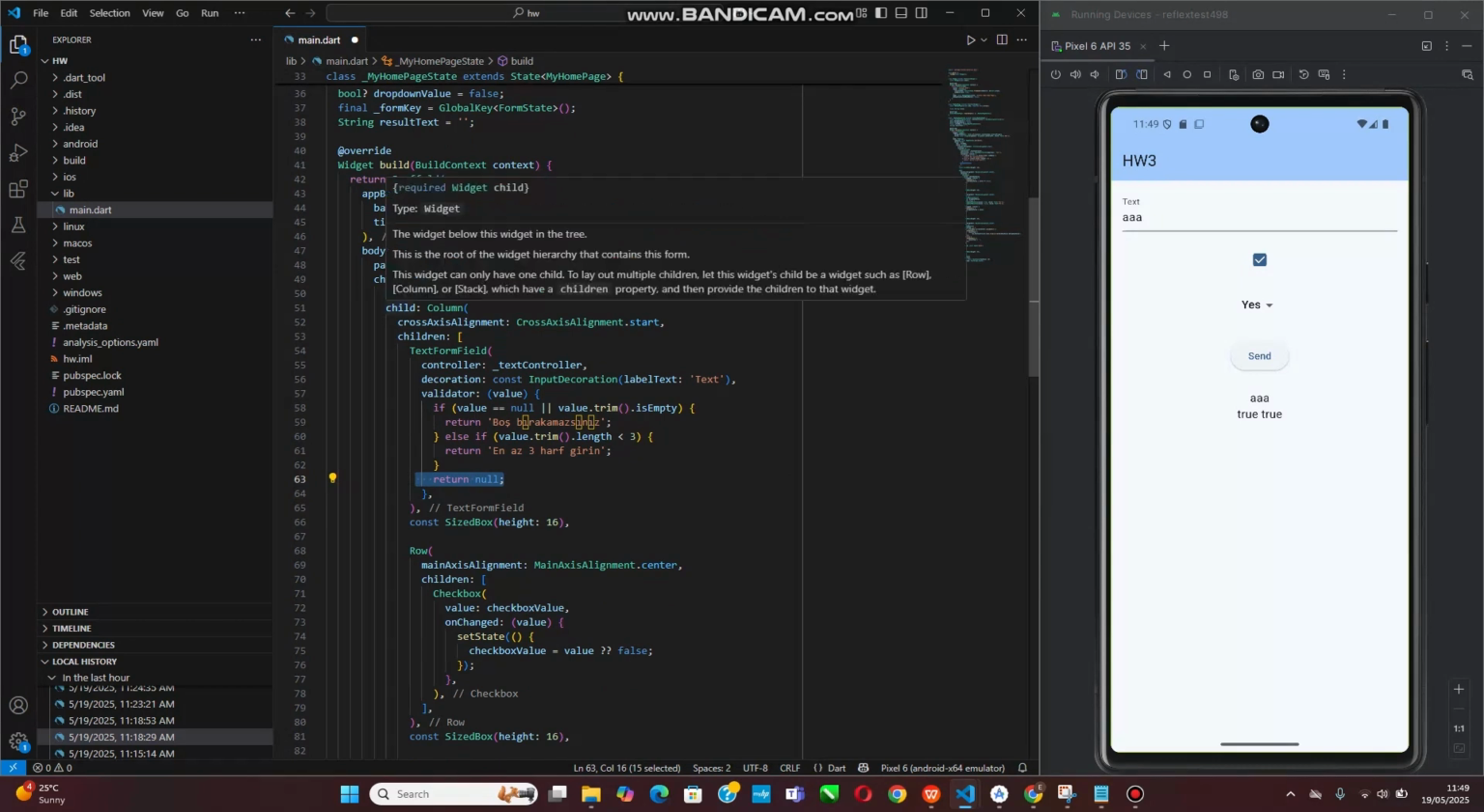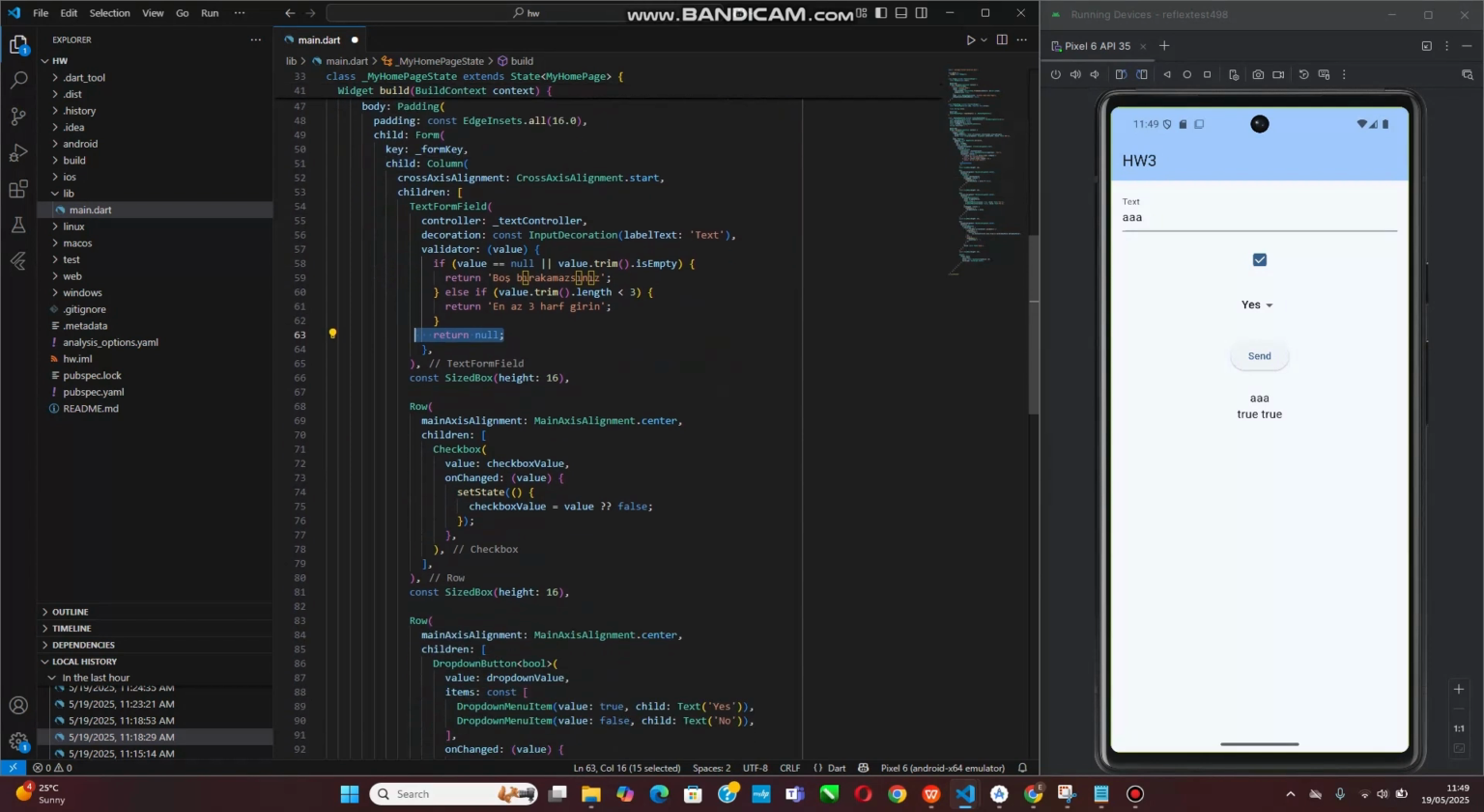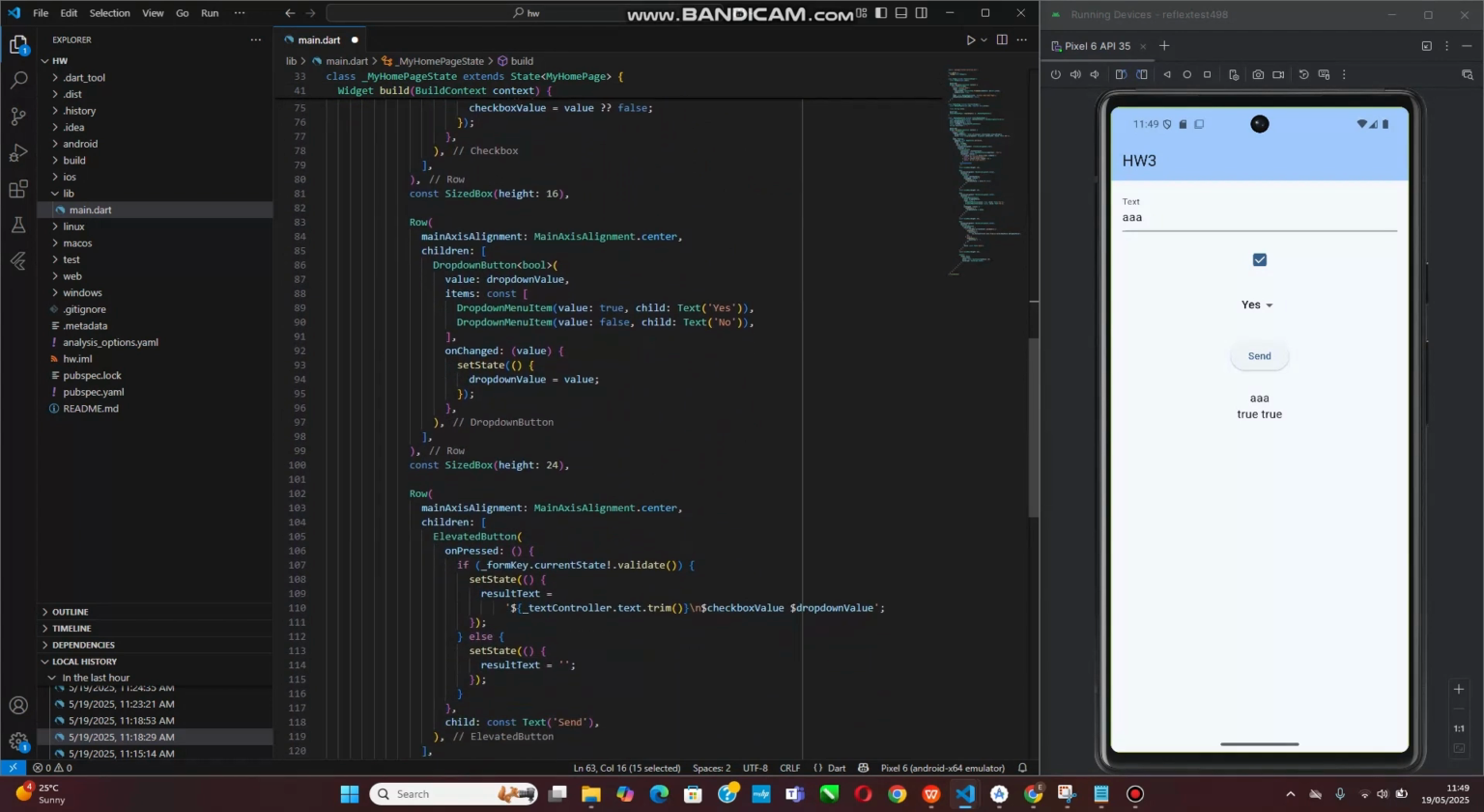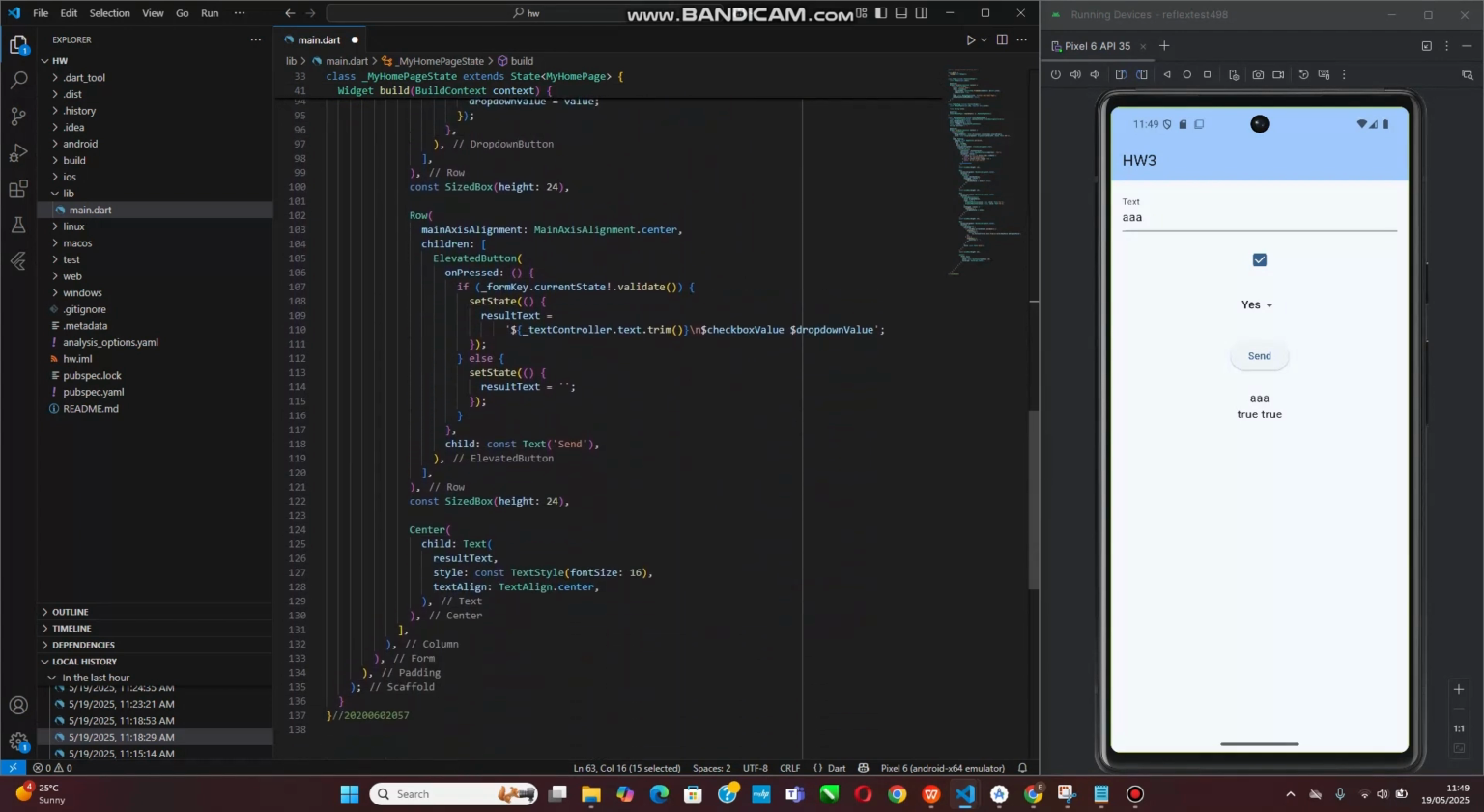And after that, I made, here, updating the send button. See here, the on pressed method of the send button is modified. I check if the form is valid using form key current state validate, and if it's valid, I display the form data below the button using a text widget, and if not, I make sure it stays empty.